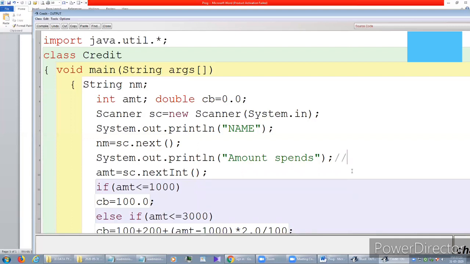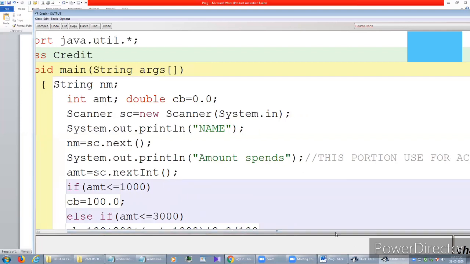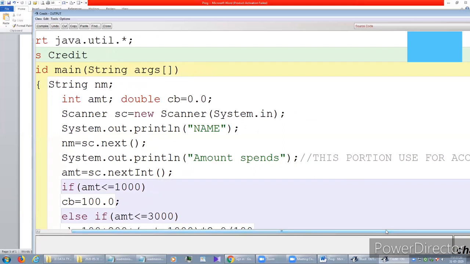For single line comments, this is the symbol. If I write a comment here, for example, this portion is used for accepting the amount, whatever it is. And if you see, it appears faded.